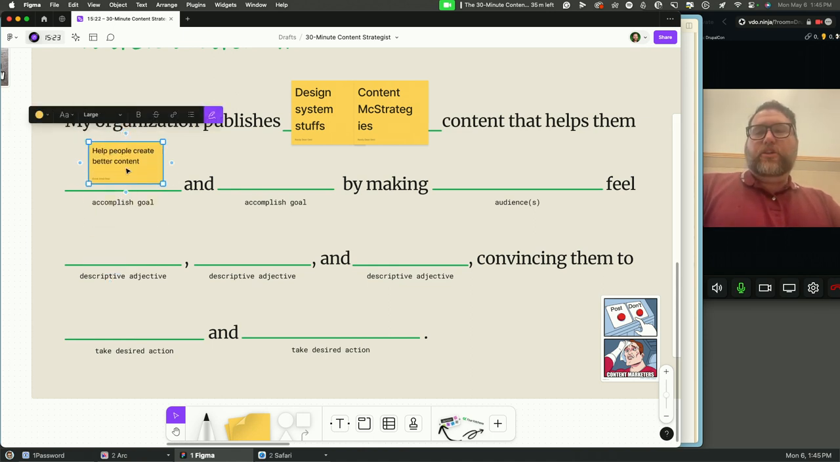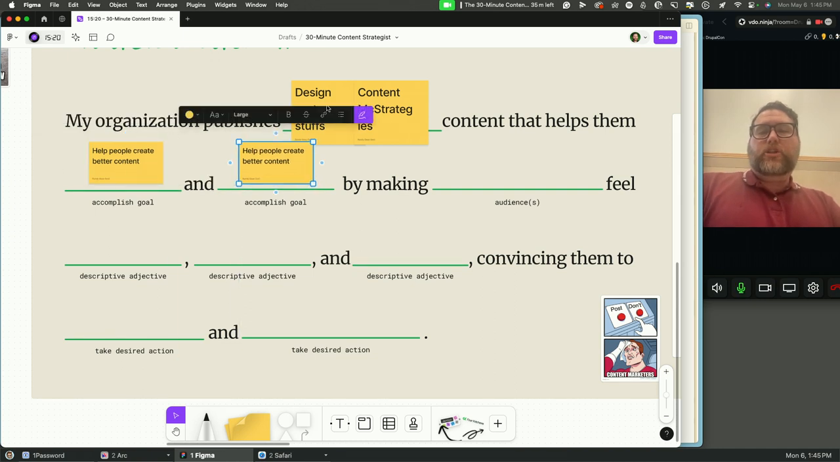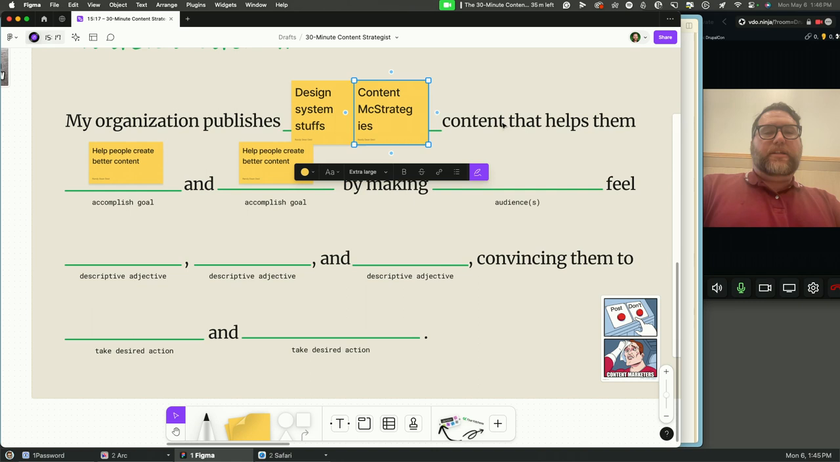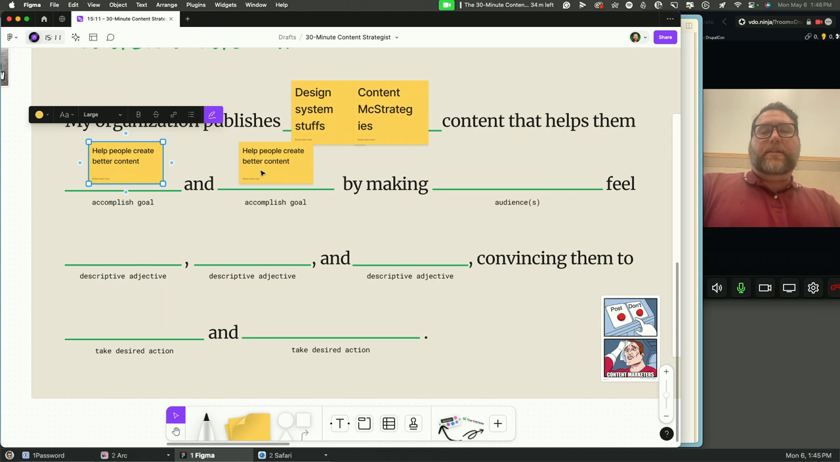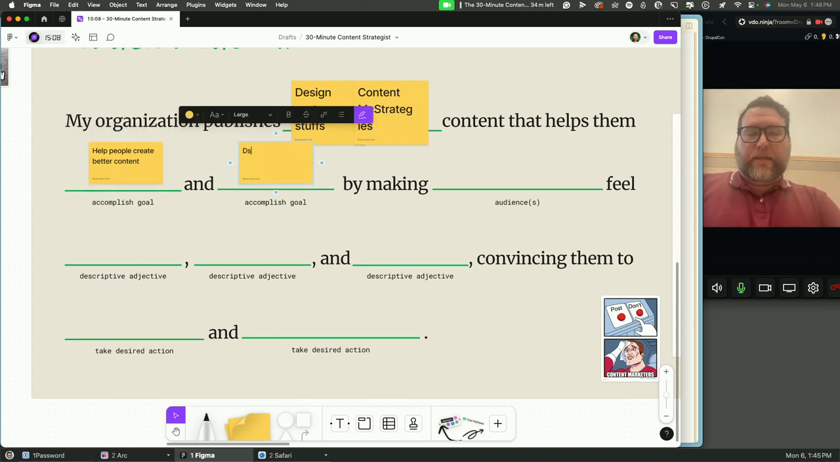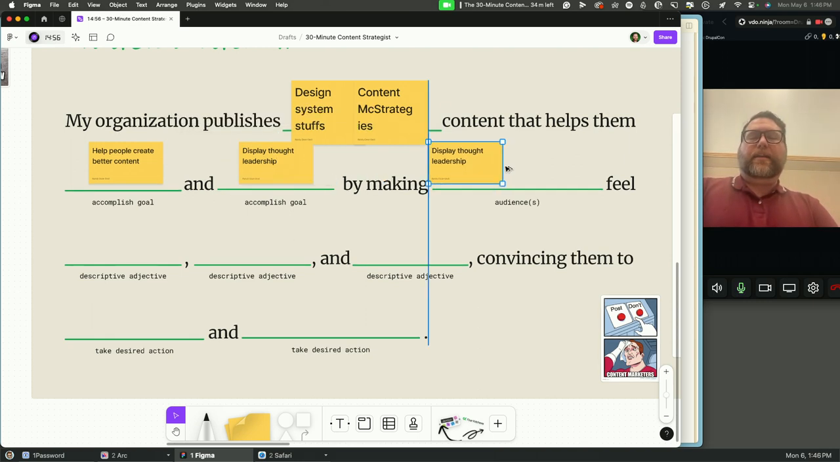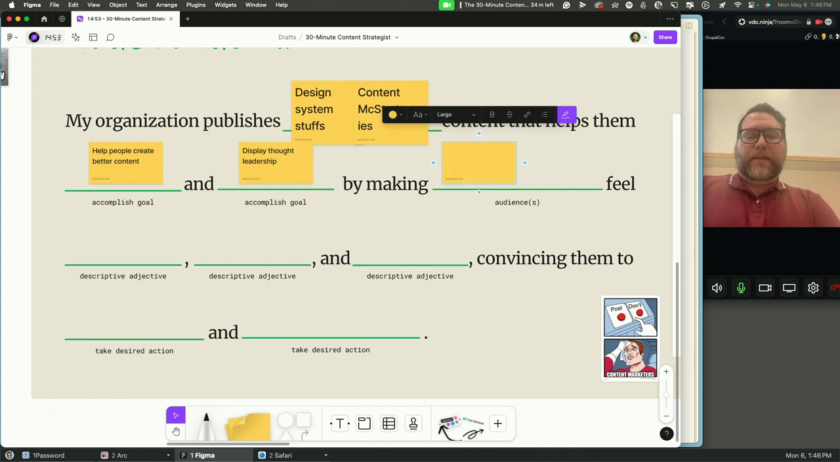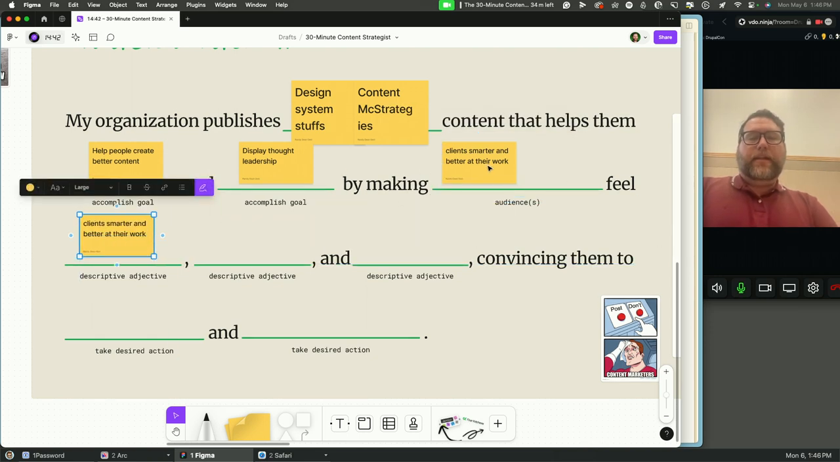All right. So we publish design system stuffs and content mix strategies, content that helps the creative team help people create better content and display thought leadership. Everyone's boss loves the term thought leadership, right? Yeah. You can't go wrong putting that in. And we do that by making clients smarter and better at their work.